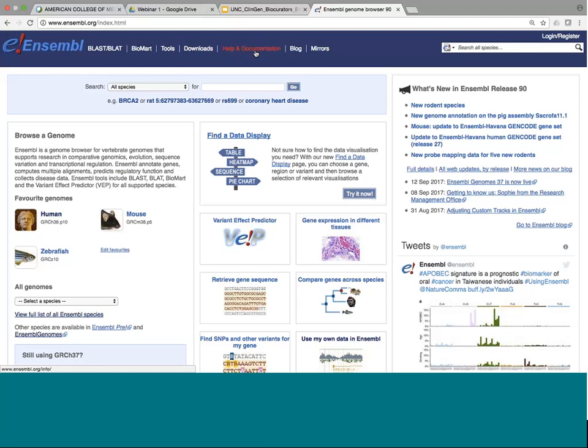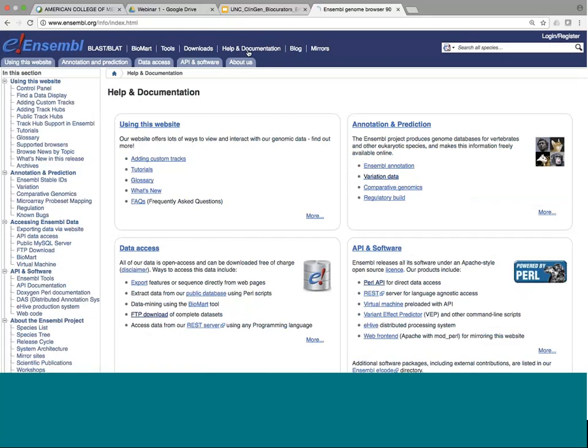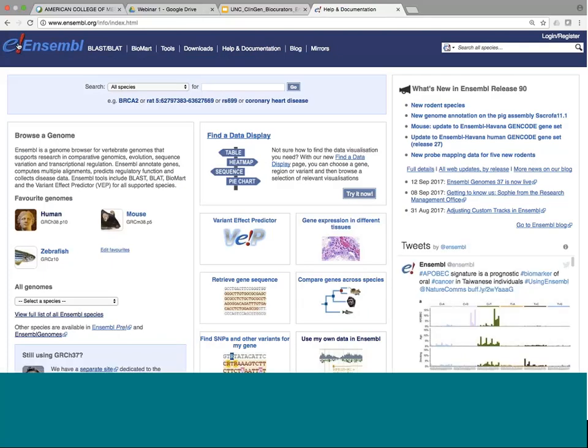And then also probably one of the things that I really wanted to mention to you was the help and documentation. So I'm just going to click on this to start with, and this is the place where you should go if you have any questions about Ensembl. This is where we have all of our help and documentation, and you can navigate it using the menu on the left-hand side here. So I'm just going to use the hyperlink, the logo, to go back to the home page.